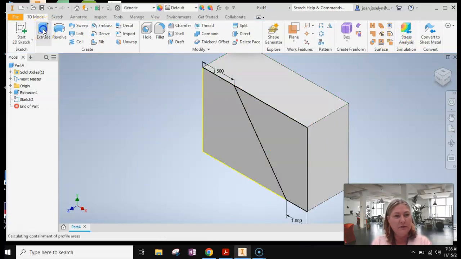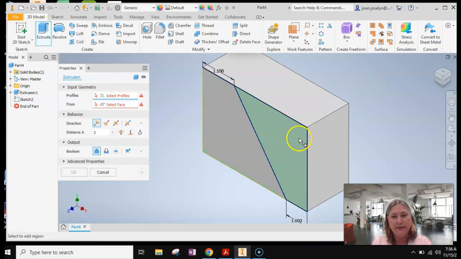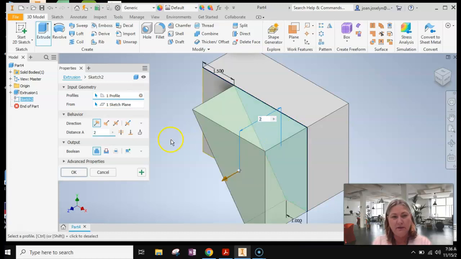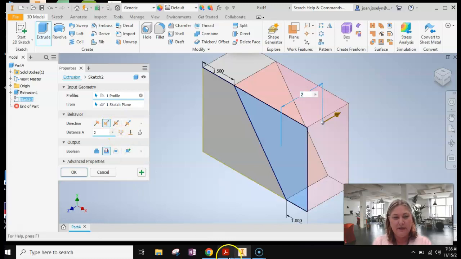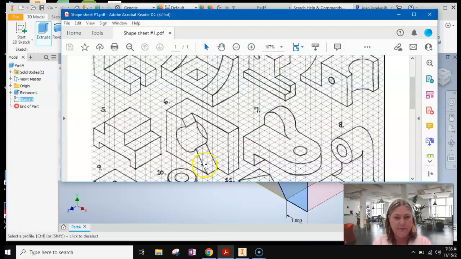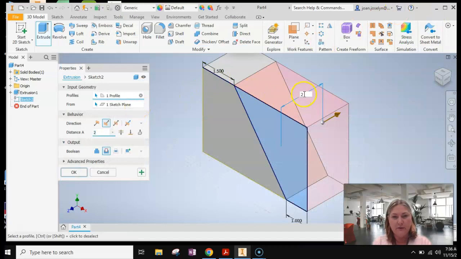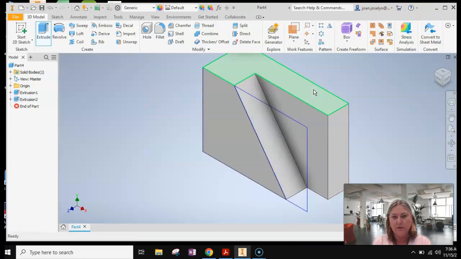I'm going to use extrude. I'm going to click in here. It's red because it needs to know which one you want to do, this side or that side. Click here. I know I want to go back the other direction, so I'm going to do flipped. And then I forgot how much. Looks like it's 2 boxes or 1 inch. So we're going to type in 1 and enter. There you go.